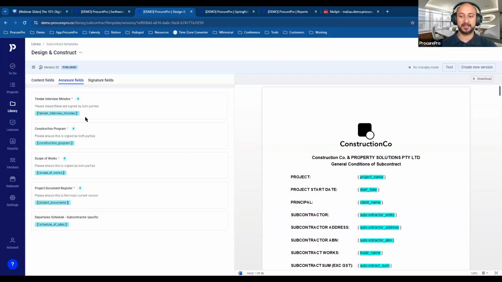These tags here, the system will go through the contract and find these tags to input the tender interview minutes, the construction program, the scope of works. And remember that those were documents that were on the required attachments on the recommendation, right? So that's how the system is finding the exact position of where to put that in that contract, and then it slots the actual document into that place. And also the signature fields as well.